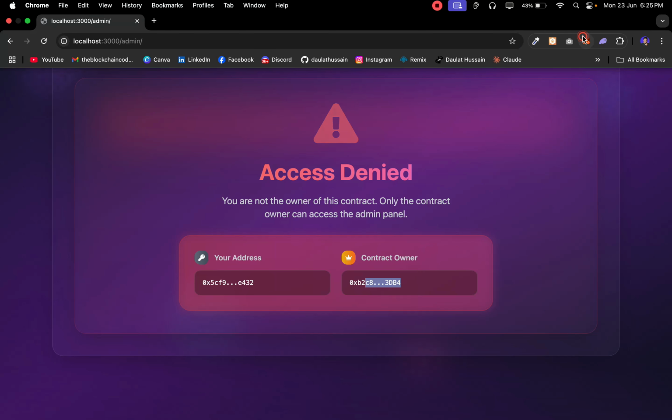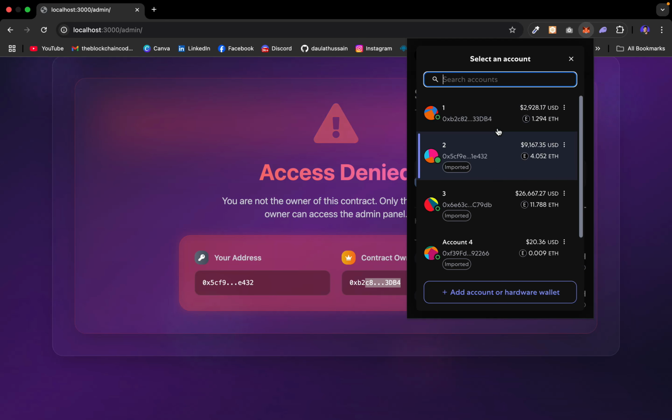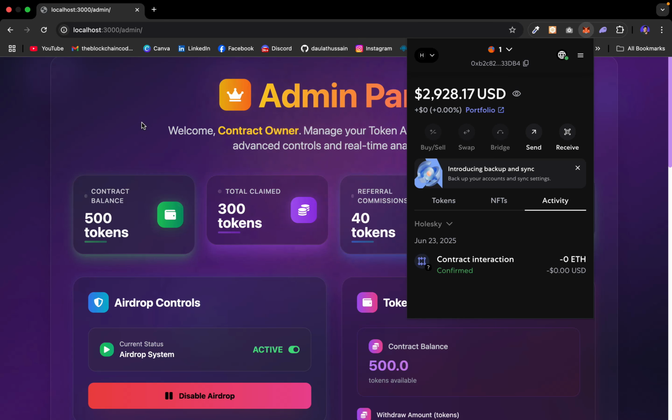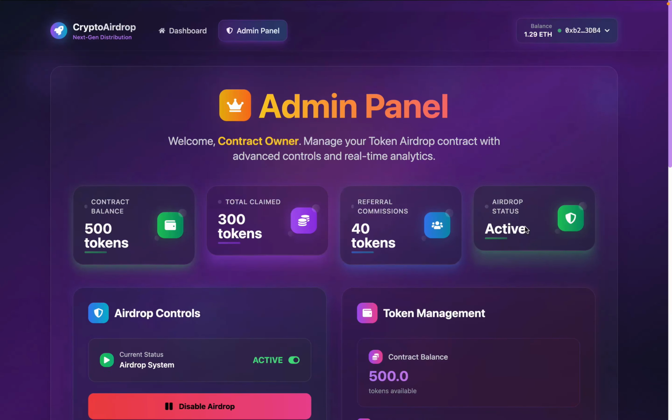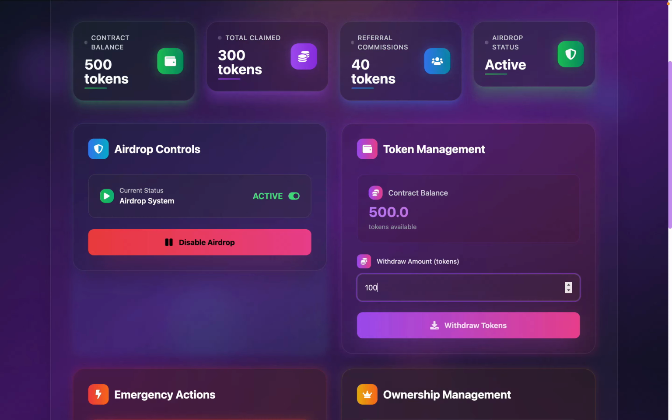Now, if I come back here, change my account to account number 1, which is the new admin, I will have access to the admin panel. If I want to withdraw the fund, I can simply withdraw. Let's say I want to withdraw 100 token out of the contract. Click on this withdraw and I will have the token in my wallet.